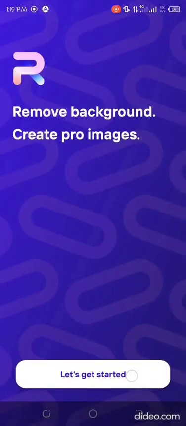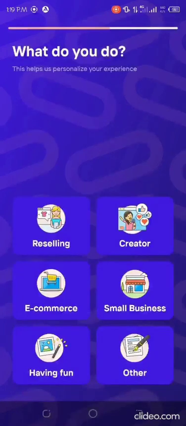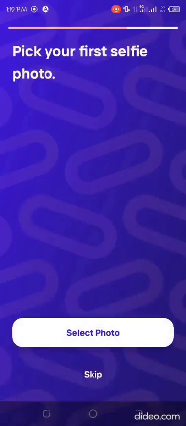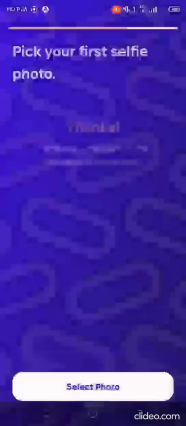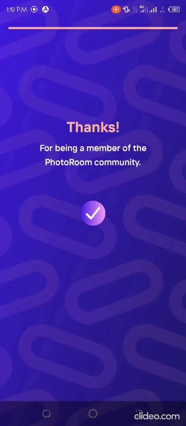Then you tap on let's get started. Once you tap on it, it will ask you what purpose you are using it for. So what do you do? You just tap on other, or you skip. So this place you skip. No need for that. Then you tap on the cancel. Now it is set for use.